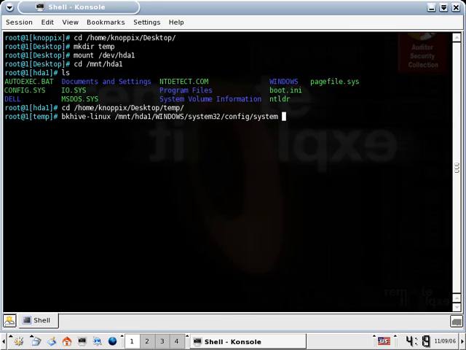And then space. So the first argument is going to be the path. Now once we get to the path of the system file, the next argument is going to be the file that we're going to save this system key to. So I'm going to create a file called systemkey.txt. So that should work.